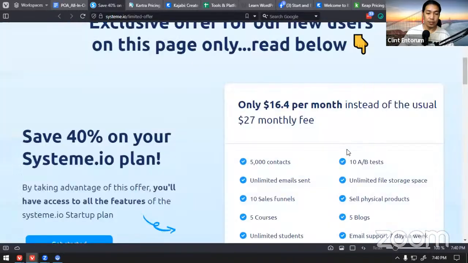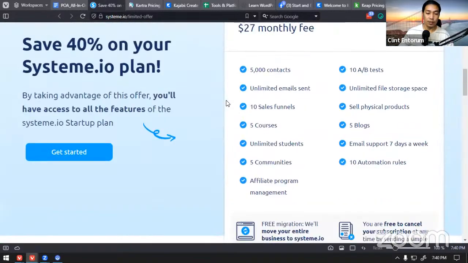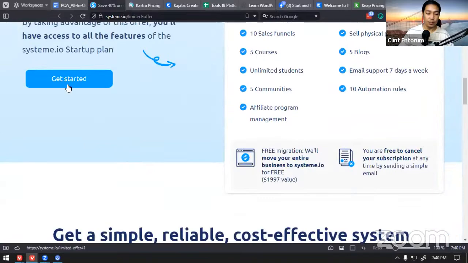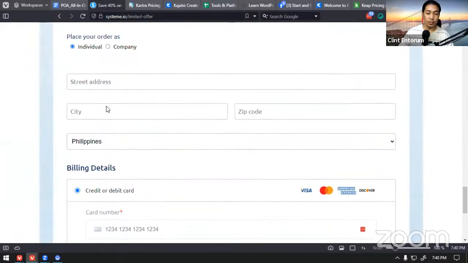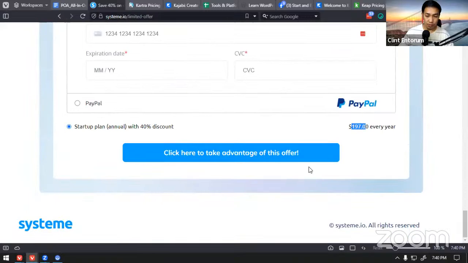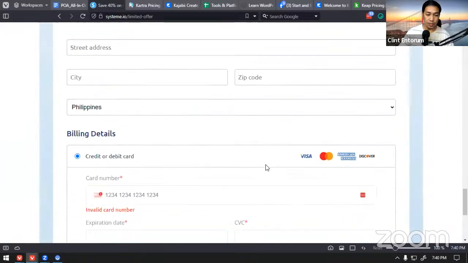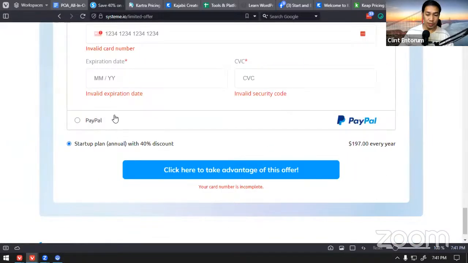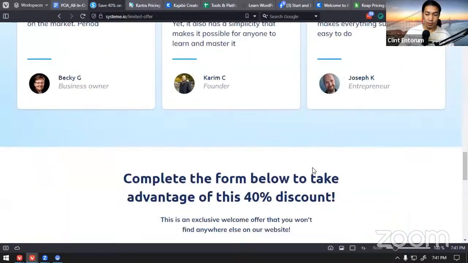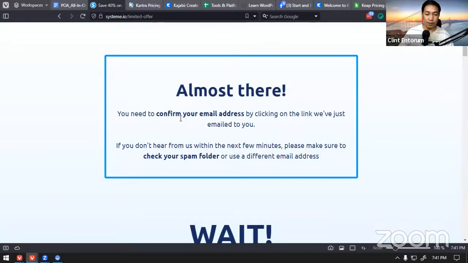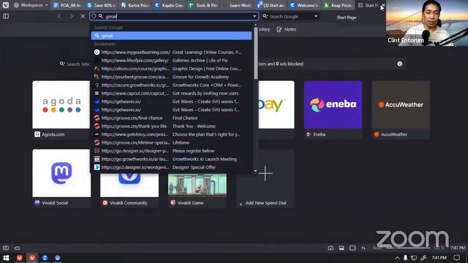Get started. Almost there. So there should be get started. So get started. Is there a no thanks? Click here to get advantage of this offer. It asks me for username and password. Well, I should have confirmed your email address by clicking. We just emailed you. And I will just have to go to Gmail.